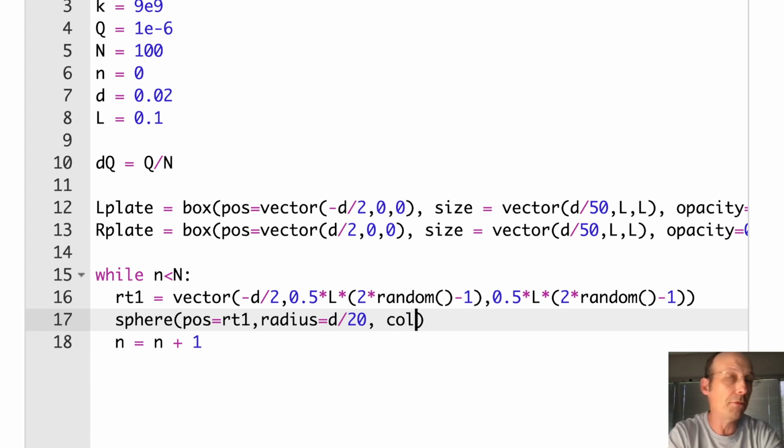And then let's make this the positive side. So the positive is going to be red. Color equals color dot red. And now we can run it. Let's just see what happens.